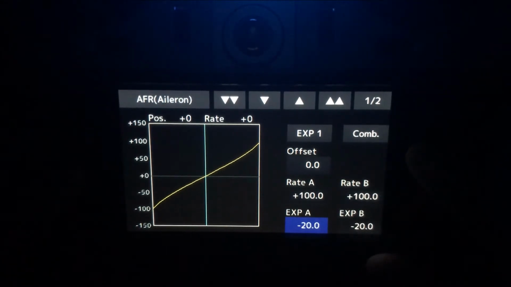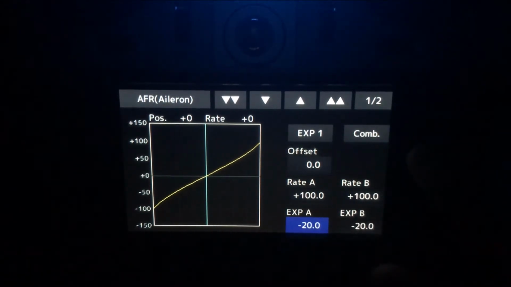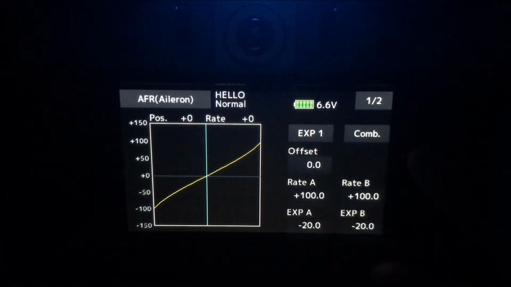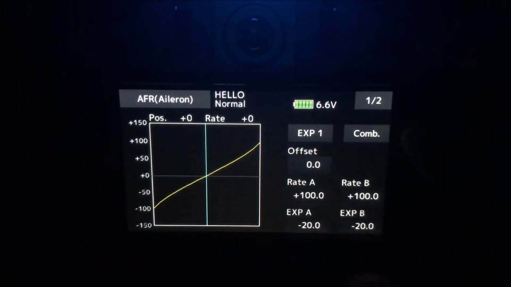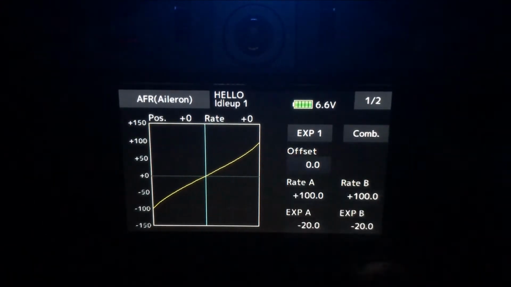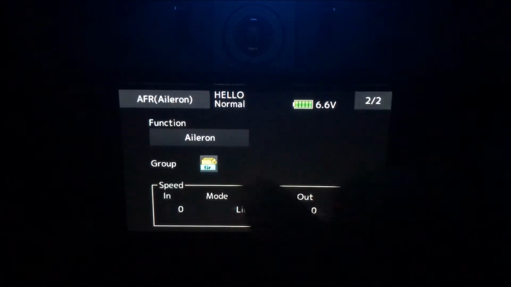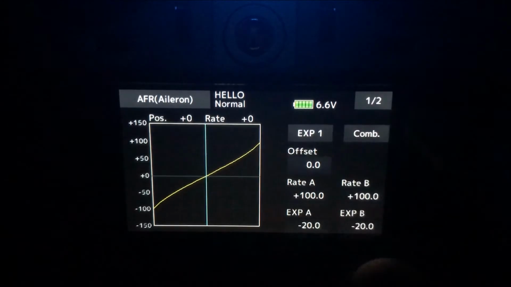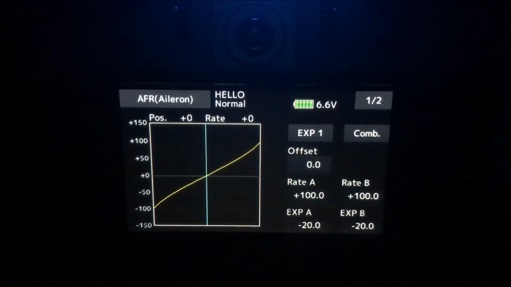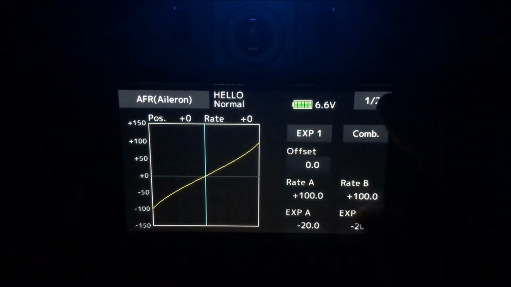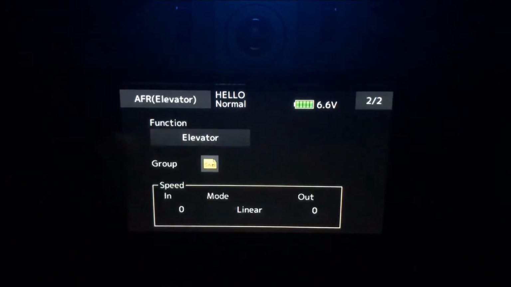If you do nothing else, then you'll have to go adjust this per condition. If you want to quickly set this across all of them, you can go in this page, hit group, and then you'll notice as I flip through the conditions, the expos are all the same. Fun part about this is, ungroup it, go back to page 1, and that expo is set across all the conditions now for aileron, which is a quick way to get them all set. So that was aileron. Let's go do elevator next.